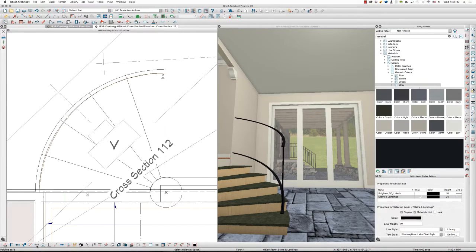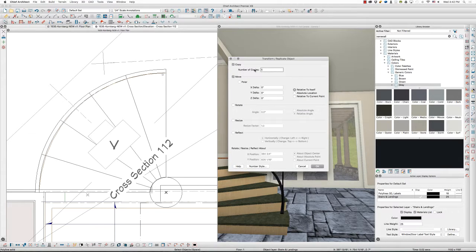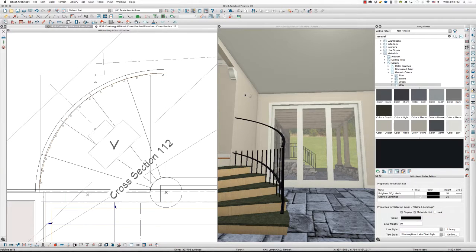I'm going to transform replicate. I want a total of 15, so I need 14 more. I'm not going to move it. I'm going to rotate 6 degrees about the current point. That's why I set this point right here, is this option right there. Click OK. And now I've got 15 balusters. I just need to move them all in elevation here.